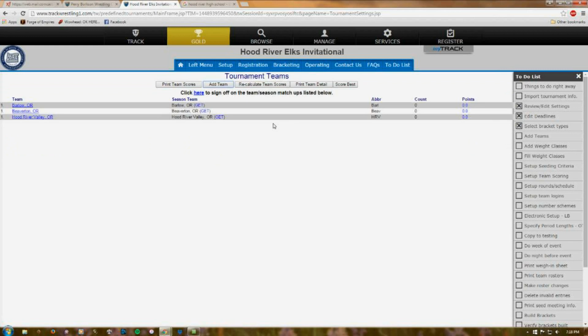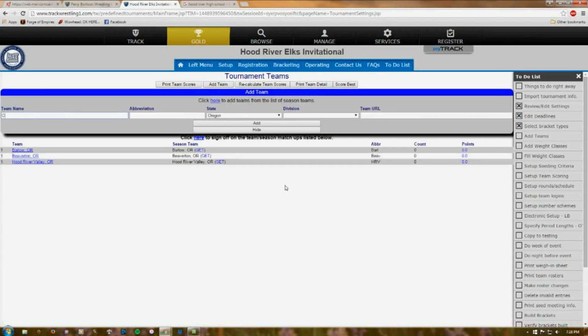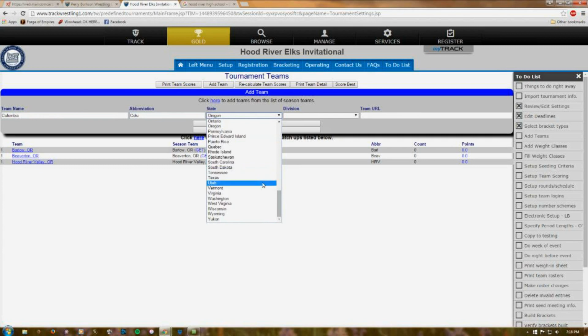Do I have both? Usually I have both Wilson and Wilsonville at this tournament, but this year Wilsonville isn't going to be there. And I've got one team from Washington as well, so I'll go ahead and put them in here. And you just change the state, strangely enough, right there on state.